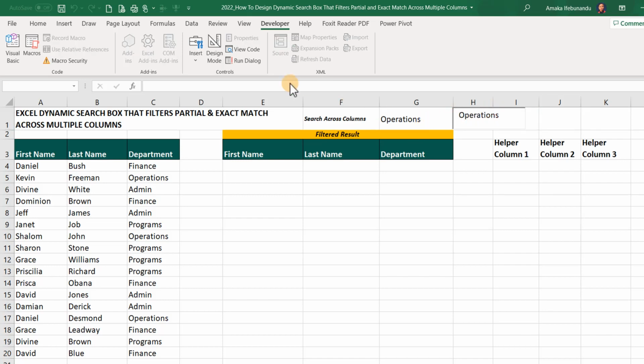So we are done with it. We'll just activate the design mode to place it back on the cell. And here we go, our search box is ready. The next thing we'll be doing, deactivate the design mode.